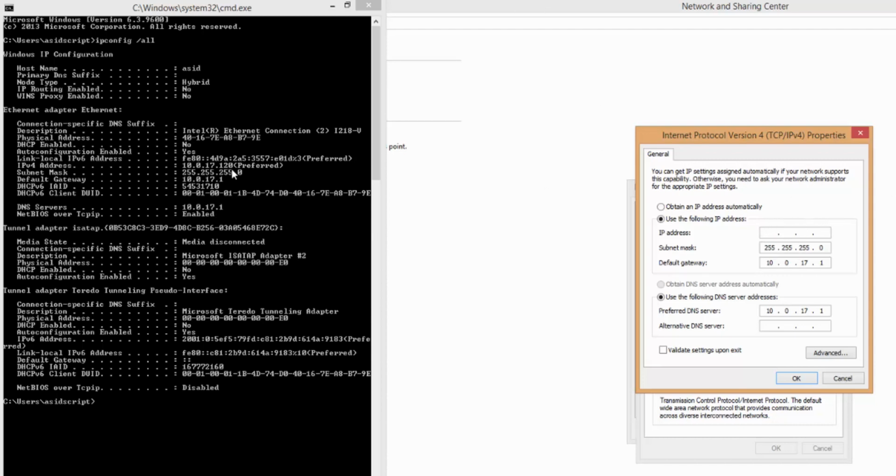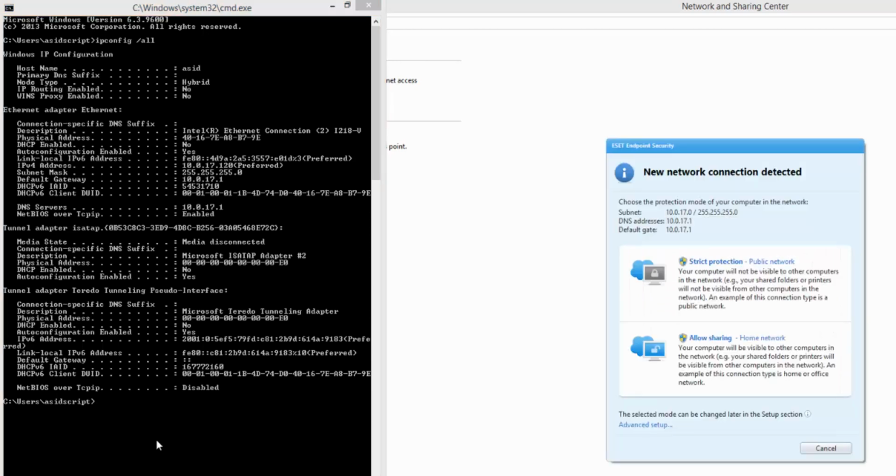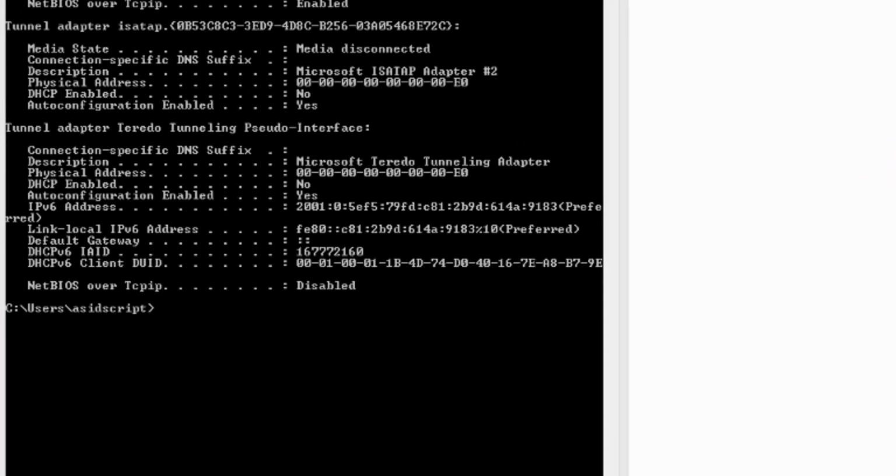Now, the IP address here is 120. Let's just say that IP address was given to this machine via DHCP automatically. And I want to set it as a static IP address of 100. What I would do is I would go to 10.0.17.100. Okay. Close, close. And then I would want to check to make sure that it's working.